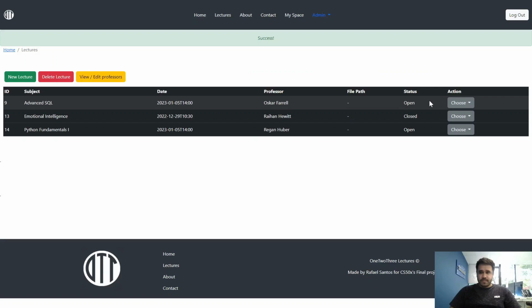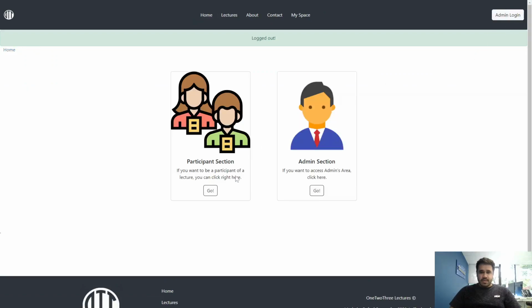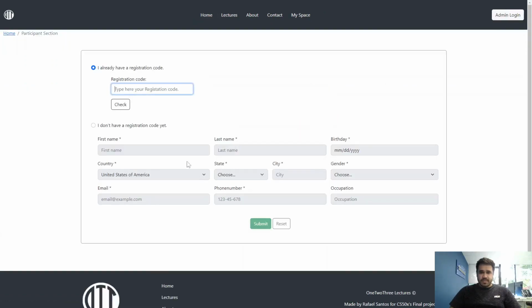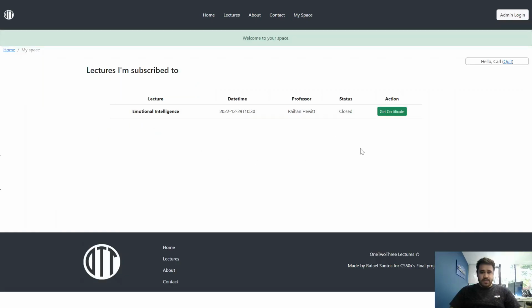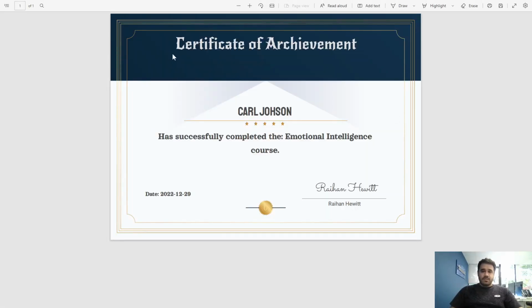I will save, do the logout, and again I will click over the participant section and enter with my registration code that is in my clipboard. Click on check, and now I am able to get the certificate because the status of this lecture is closed. So I'll click right here, and to generate the certificate I'm using a REST API of Craftmypdf. So here is the certificate with the person's name, the lecture's name, the date, and the professor's name.